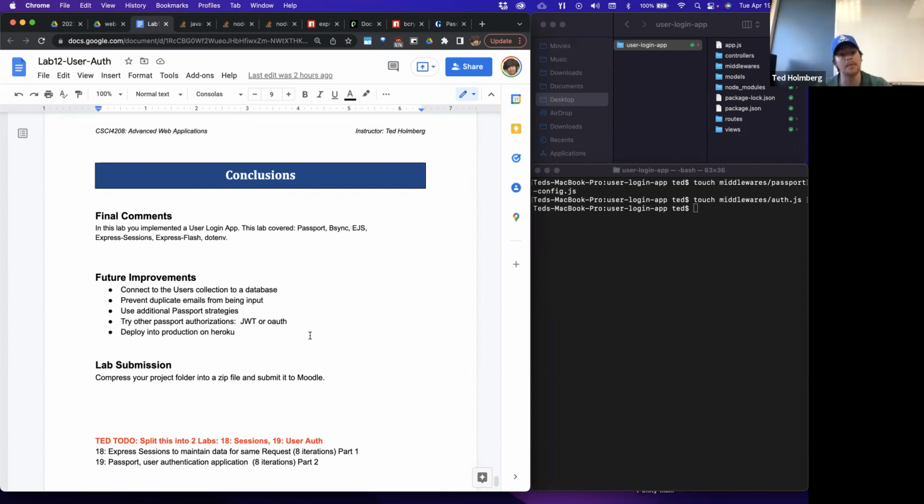So future improvements I might make to this would be to connect the user's collection to an actual database instead of an in-memory array. Prevent duplicate emails from being input, right? We're not protecting that, but that's outside the scope of this application, right? I didn't want to add too much more logic to this. It's already kind of a big lab.